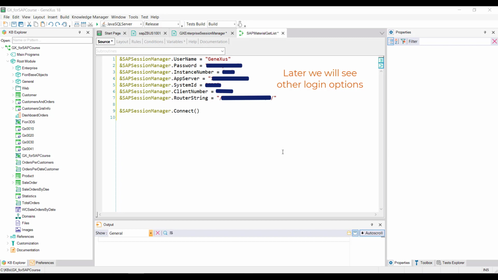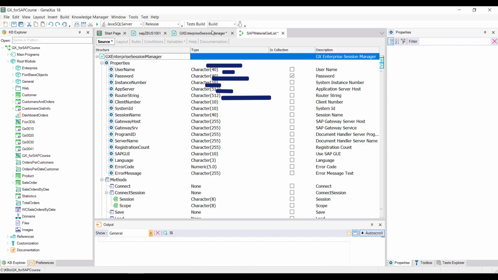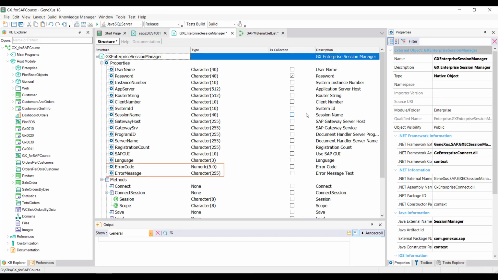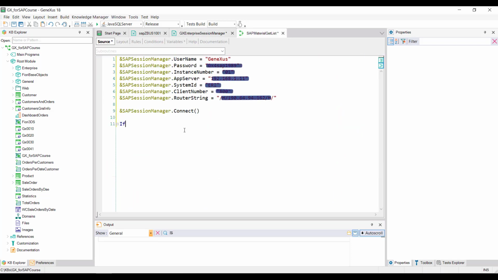If the connection attempt fails, the generated error is loaded in the error code and error message properties. So we ask if there were no errors, that is, if error code is empty. There we'll program the actions to take when the connection was successful.